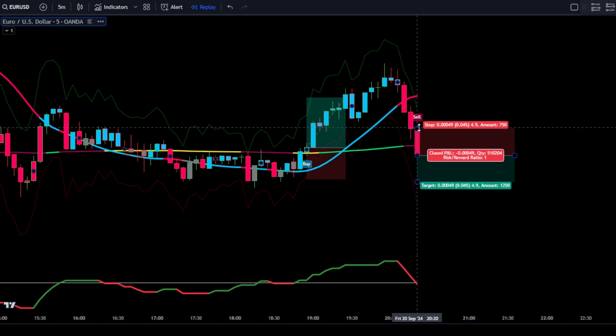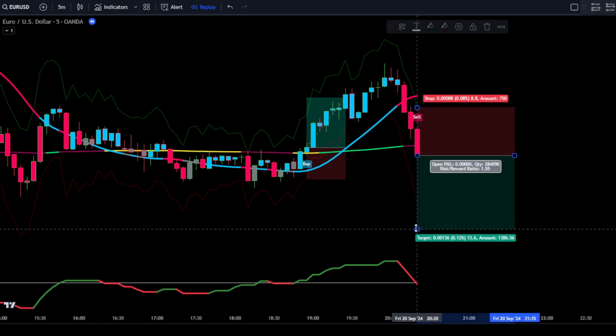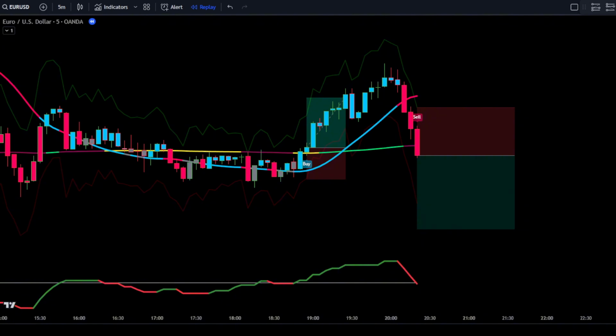You can place a sell order after the candlestick has closed. Place your stop loss at the green ATR line. Set your take profit using a risk-to-reward ratio of 1 to 1.5.